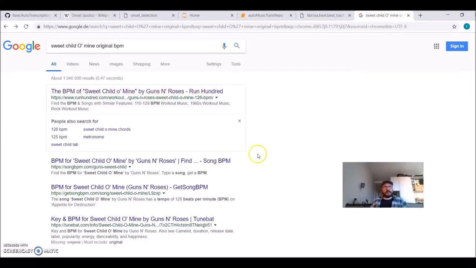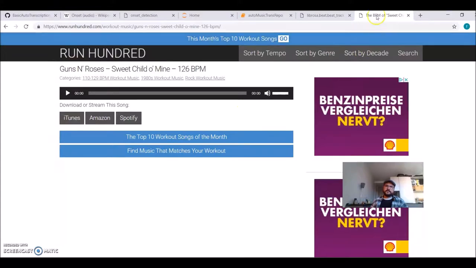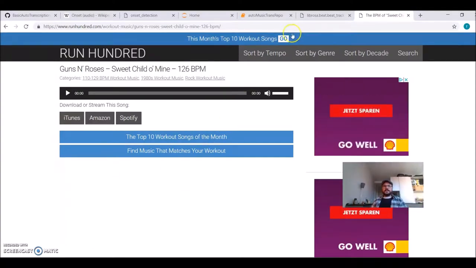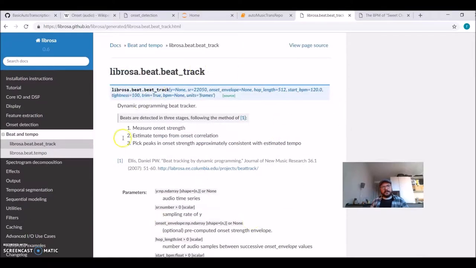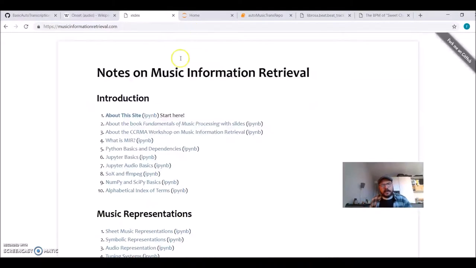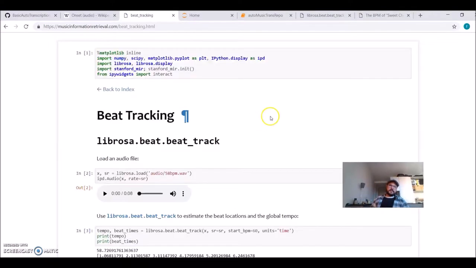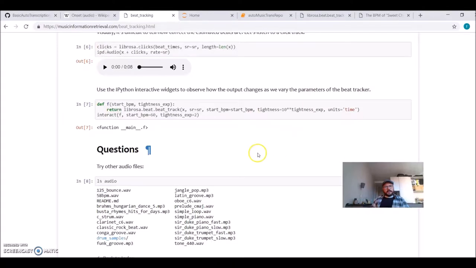With some internet research, I found in many places that Guns N' Roses' Sweet Child O' Mine has a BPM of 126, so 126 beats per minute. I've seen some more or less, but in this region. Librosa also has a very nice function, which is beat track. You should read the documentation here. I believe that Music Information Retrieval also has a tutorial on beat tracking, where they explain how some things work.